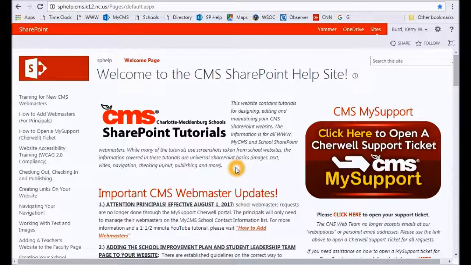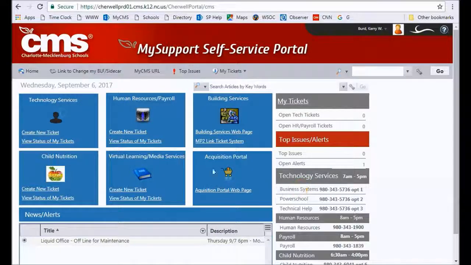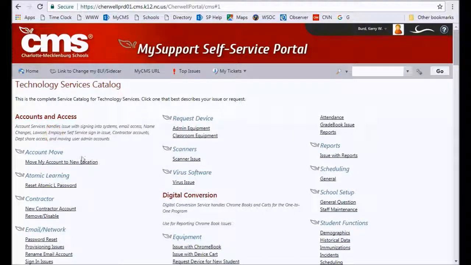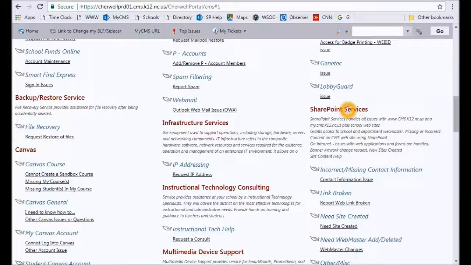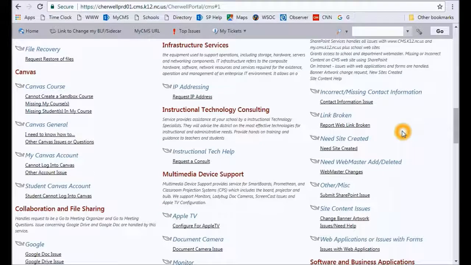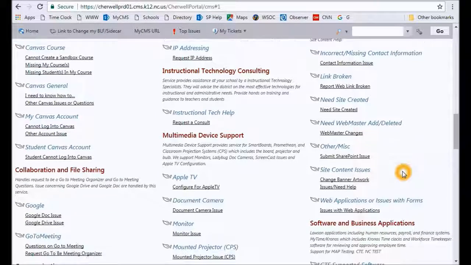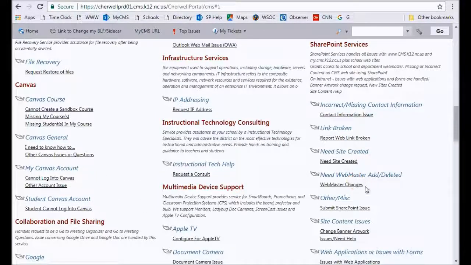If you have any questions that aren't answered on the site, feel free to go ahead and put your ticket in. And when you click on that, since you're already logged into the system, it already verifies your credentials and takes you right into the portal. And if you need to create a ticket, you would go under Technology Services, create a new ticket. And what you want to look for is over here, SharePoint Services is the web team. So we've broken these down into a couple issues, and if what you need does not fit in any of these, just go ahead and do a miscellaneous issue and we'll take care of that.